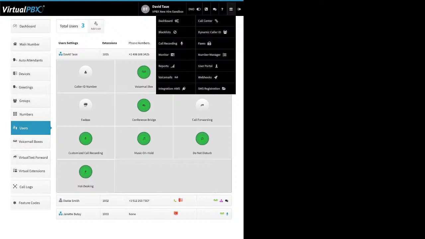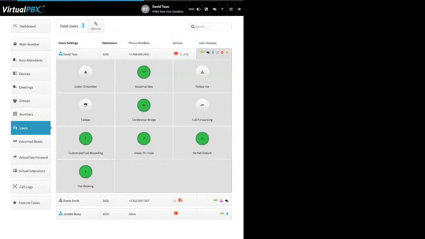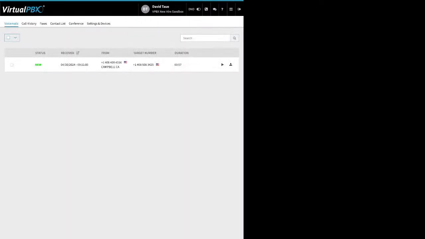Up here, under my user portal, it defaults you to your voicemail tab. This little checkbox in front allows me to change the status up here. So I can mark it as ready, keep it as new, listened, or just mark it for deletion. Right, I can play it back here as well, right? One of the ways to listen to it. I can also download it.